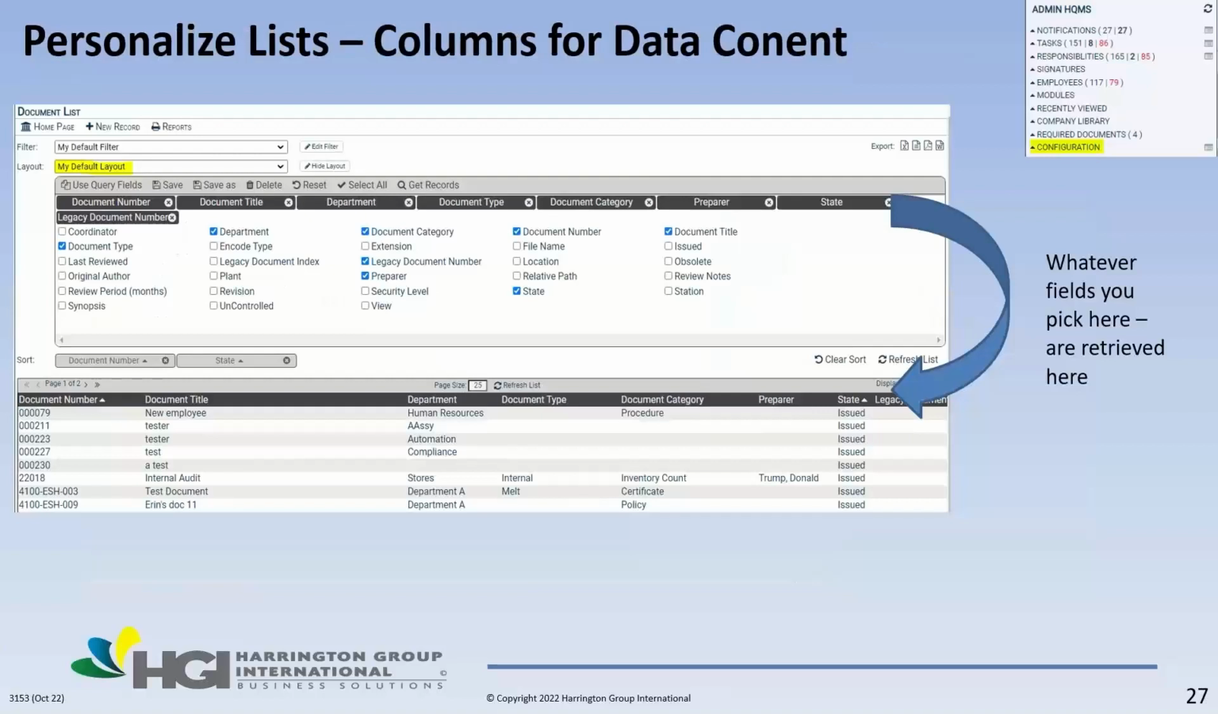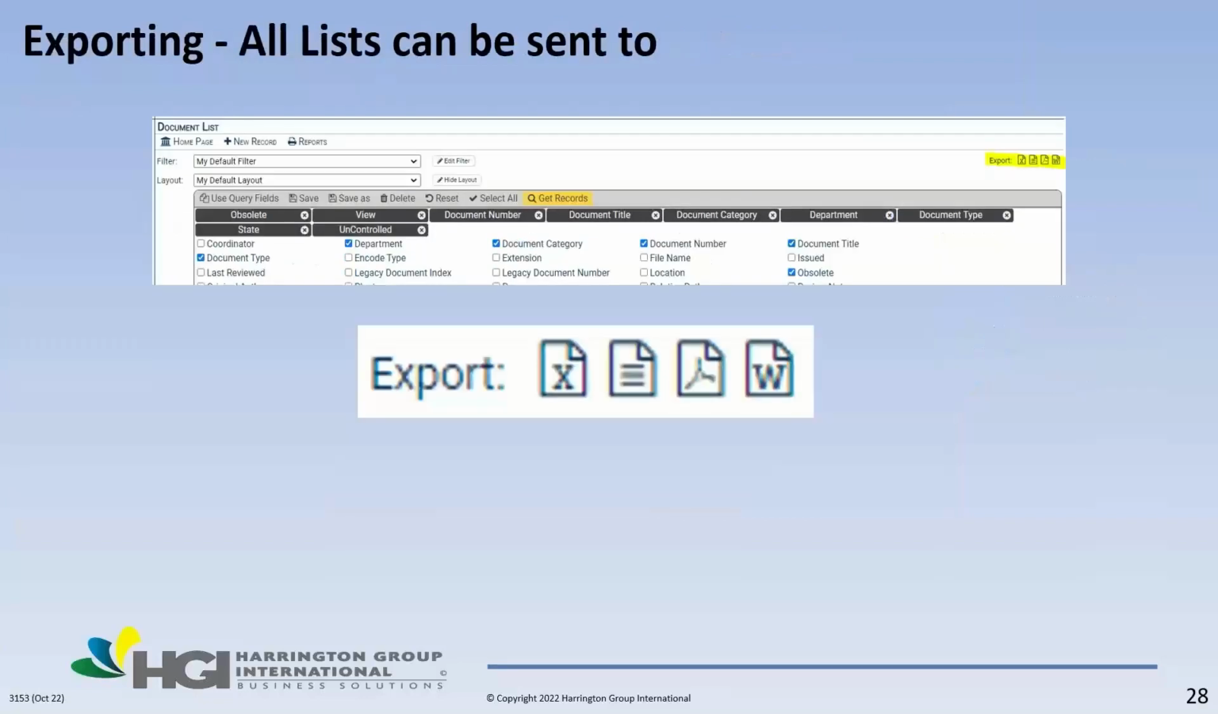Same idea for columns. So when I say personalized, when I go in and see this, I want this information. Pick whatever fields you want and retrieve them. Put them in whatever order you want. All set up to make it easier for you to get up and running. Exporting. All reports can be sent out to spreadsheets, PDF files, Word files, text files. Anything you set up, configure can be exported.